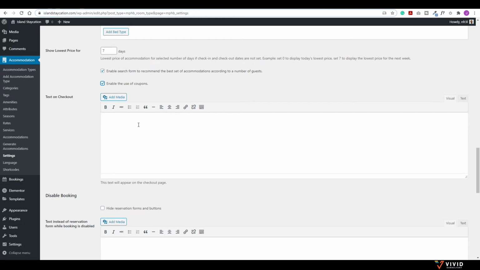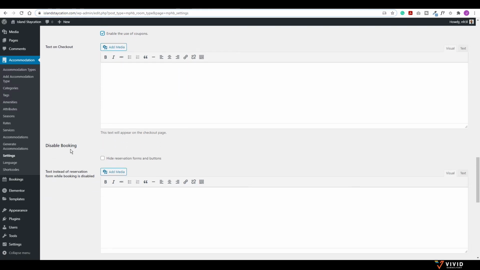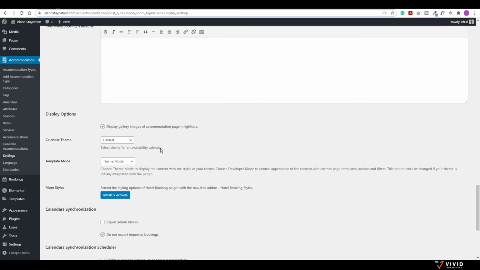Text on checkout. Do you have any special instructions that you want customers to know when they're checking out? Here's an excellent place where you could put some of those instructions. Do you want to disable booking? Maybe hide the reservation forms on booking. Maybe you don't want customers to book directly on your website, you want them to contact you. Then maybe you could use this option. I don't know why you'd want to do that, but the option is there for you.